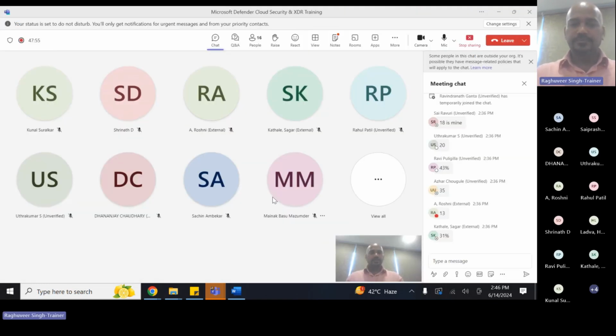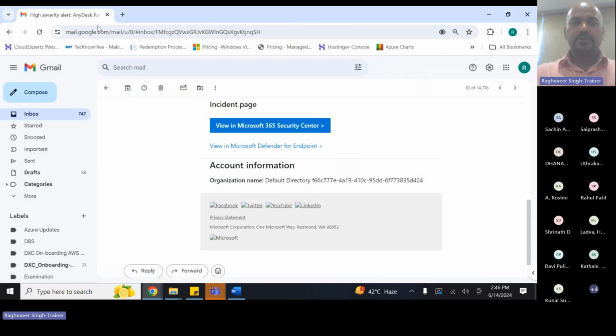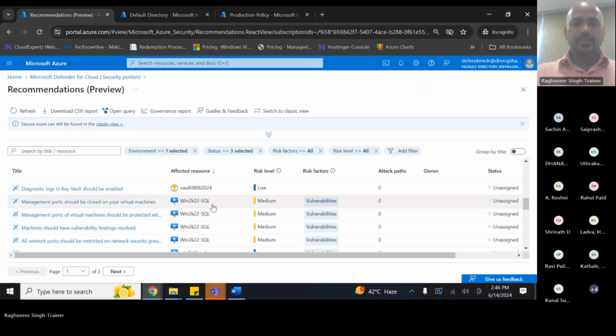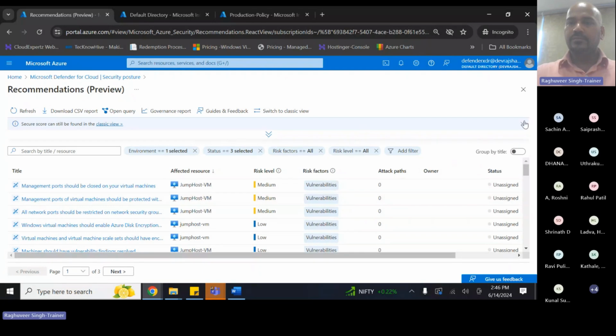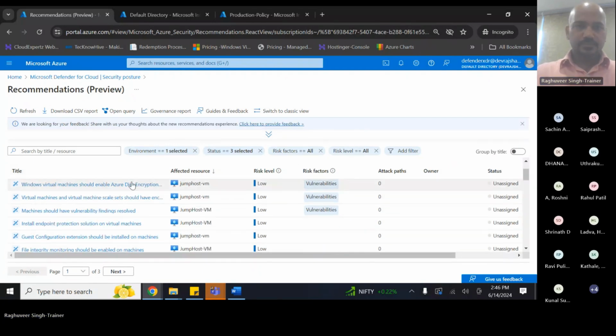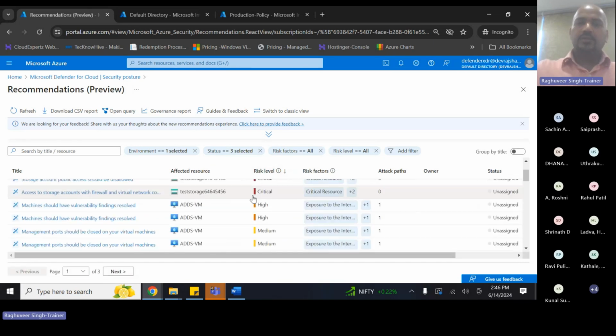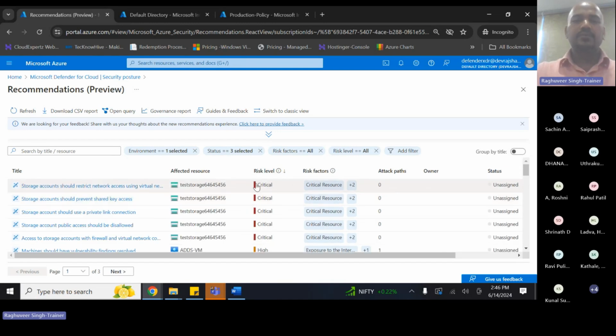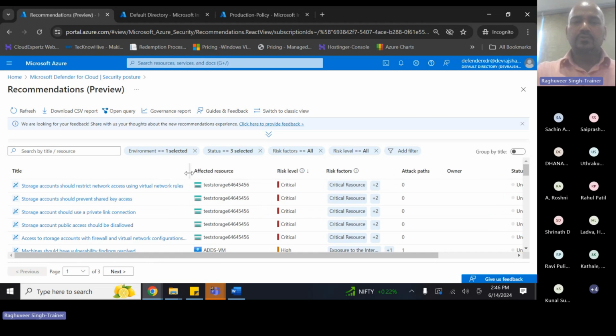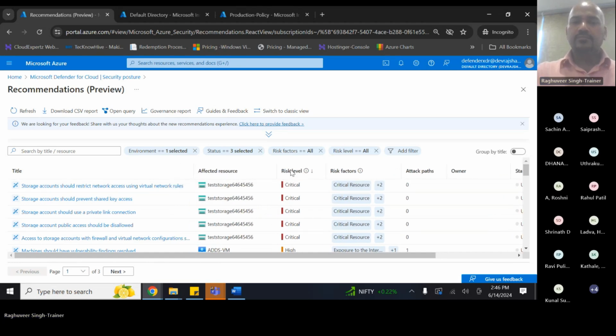So let's see how we do it. If I specifically talk about my environment, over here I see all of this, right? For example, I'll just focus on the critical ones for a moment. Obviously, everything is important, but let's focus on the critical ones. What are my risk level critical controls? I can see my critical controls are related to this storage account. There are 5 critical controls which are failed for the storage account.